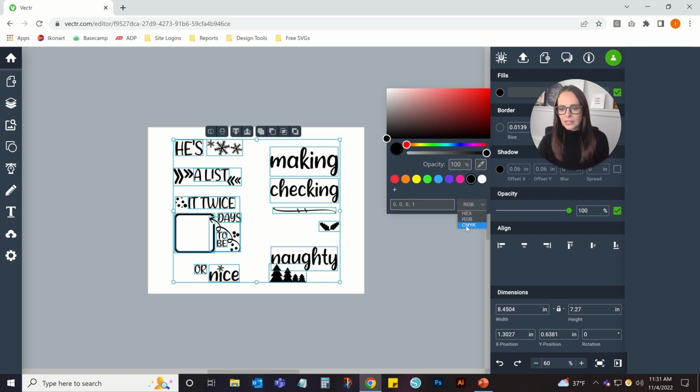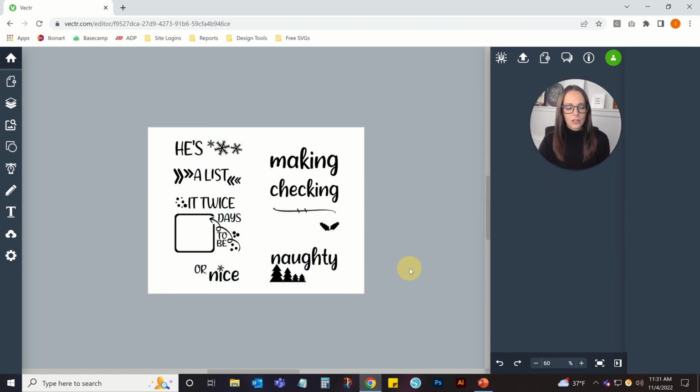And then I just like to make sure I click on my CMYK and it's like 0, 0, 0, 100. So cyan, magenta, and yellow are all 0 and black is 100. So that looks perfect. So then that's pretty much ready to print.